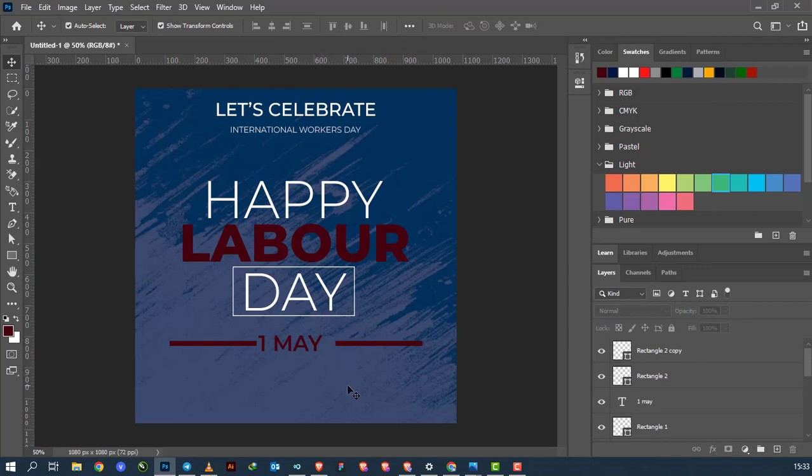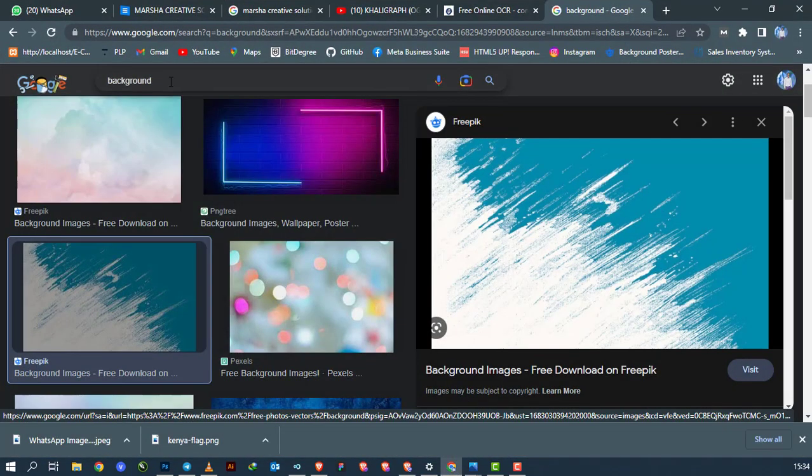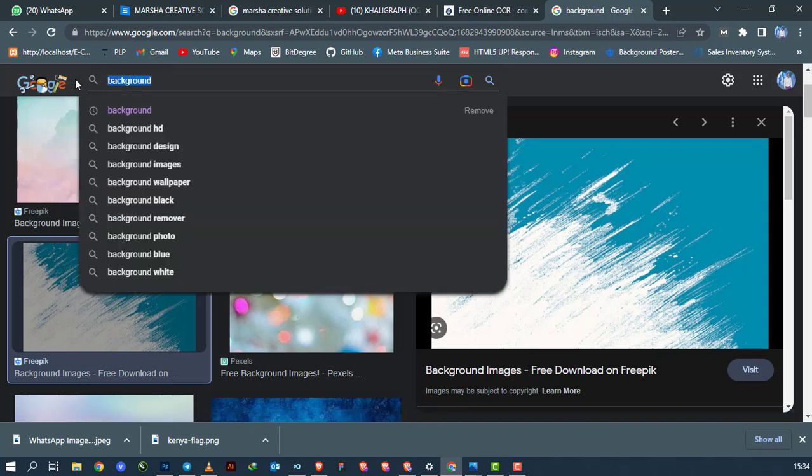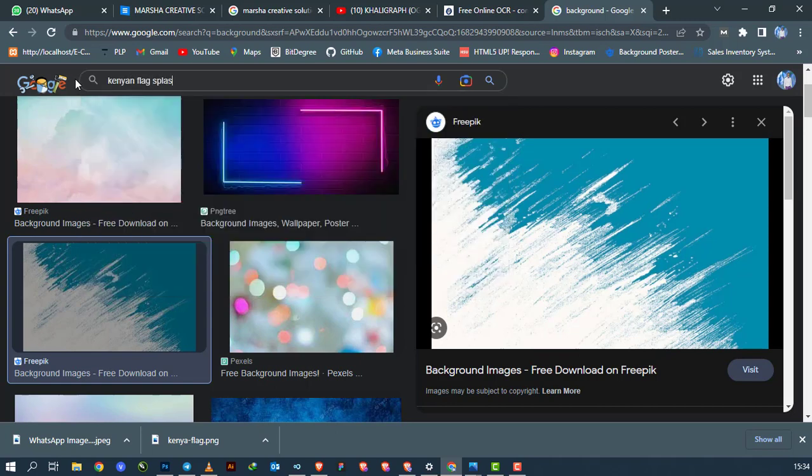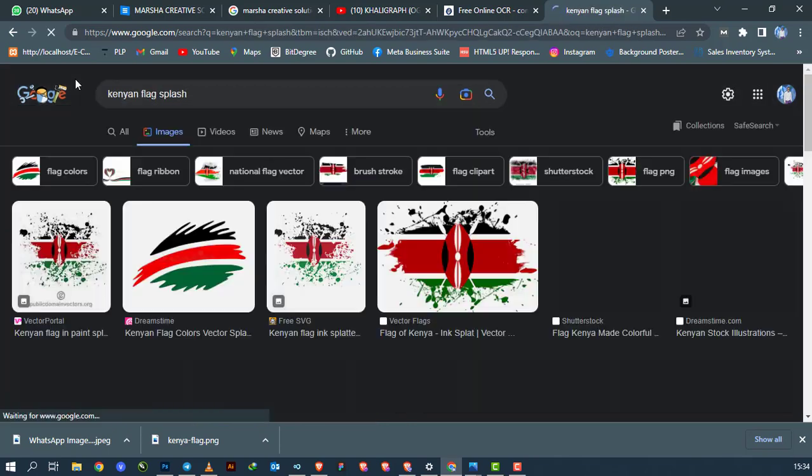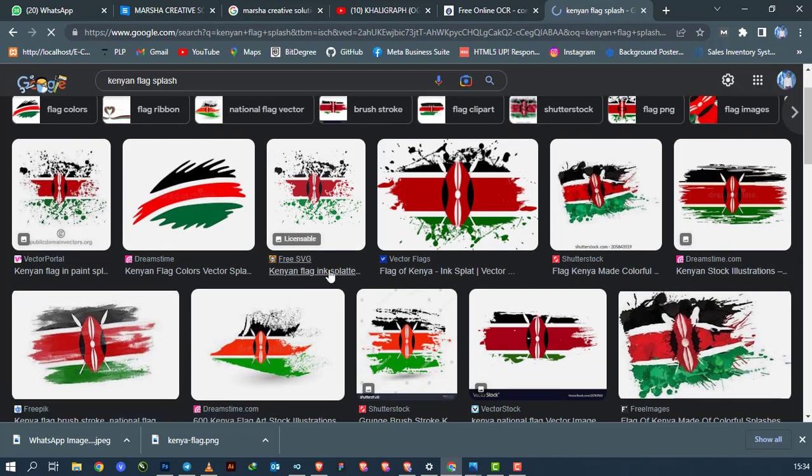So since we are in Kenya, I'm going to get a Kenyan flag splash. So I'll go back to my Google search and search for Kenyan flag splash. I need a Kenyan flag splash. Yeah, exactly. I think this one will work for me.